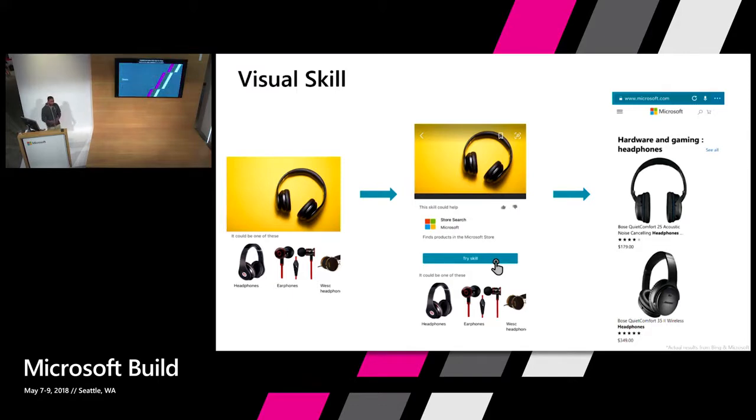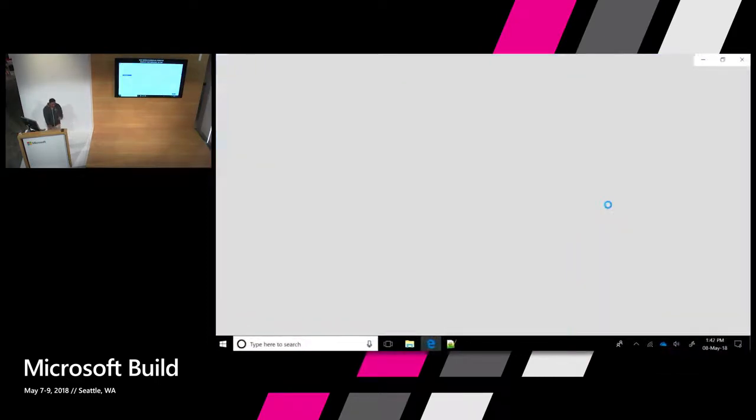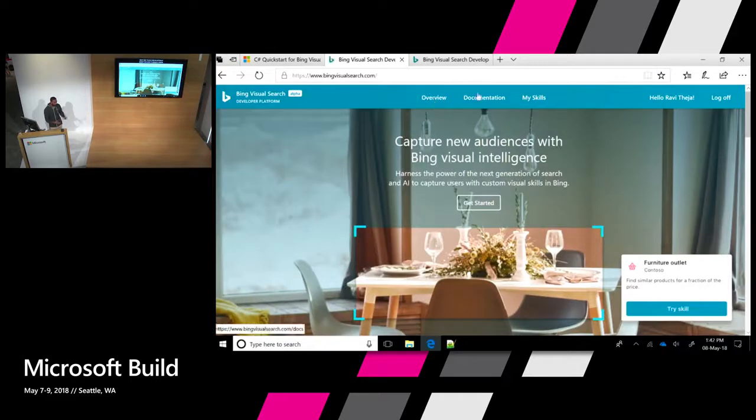So the best way to do this is actually show you how to build a visual skill. So I'm going to go ahead and do that. The skill I'm going to build is very similar to the skill I just showed, which was taking a picture of headphones and finding where that's available in the Microsoft Store.